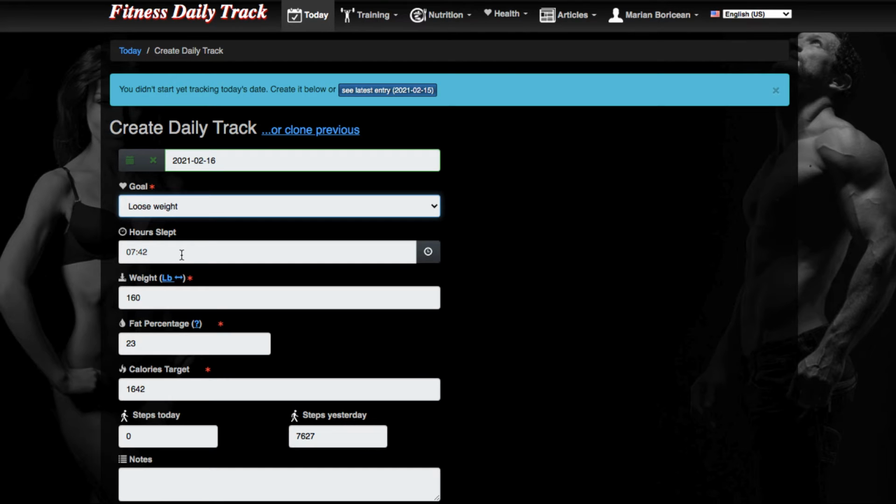Hours slept. This does not influence your numbers in the day, but it's very good to track it. Sleep hygiene is very important, and it's better to keep track of it. I'll show you later where you can see on a graph how many hours you slept over a period of time.